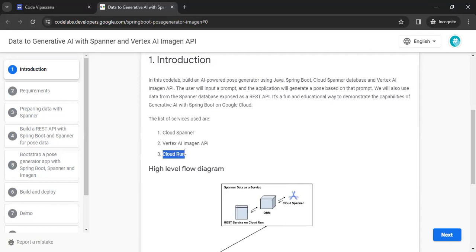Now we have Cloud Run. Cloud Run is a managed compute platform. Cloud Run will let you run your containers directly on top of Google's scalable infrastructure. You can deploy code written in any programming language on Cloud Run if you can build a container image from it. So that is Cloud Run.